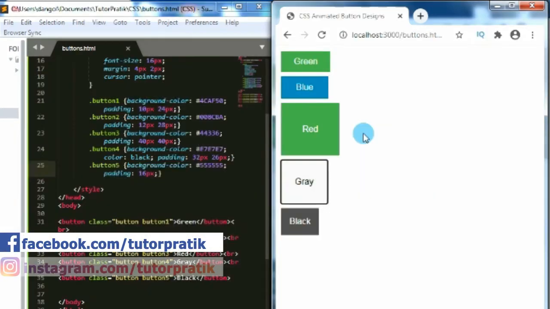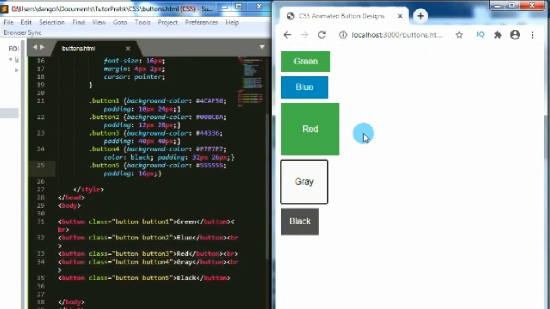For more details about how to give padding in various directions, you can check our previous video related to the CSS padding property. The video link can be found in this video's description, as well as you can find it in the I button. Similarly, for better display, we can change the border radius for our CSS buttons.